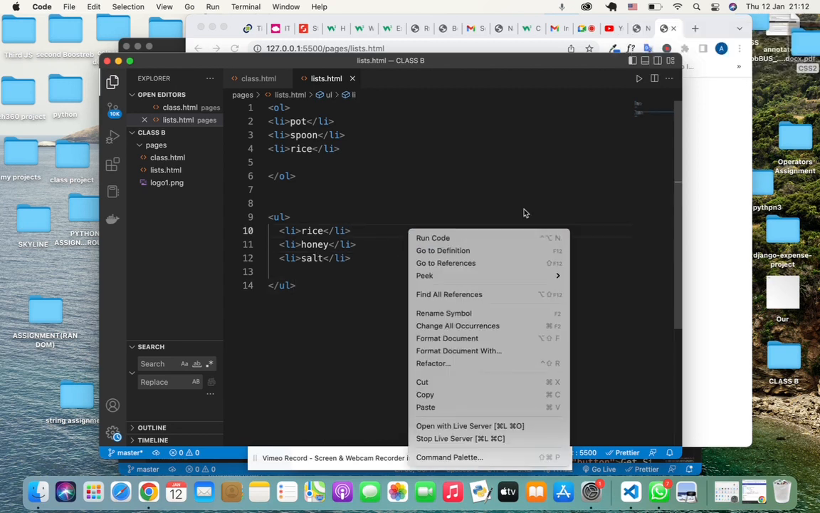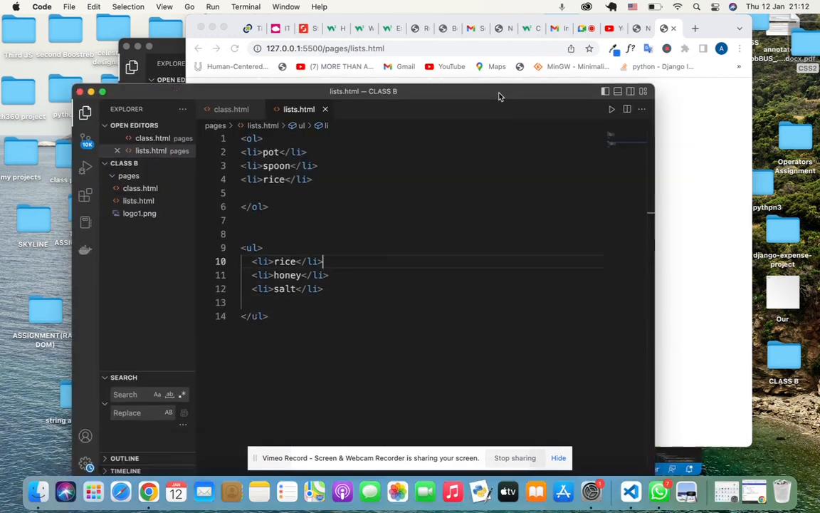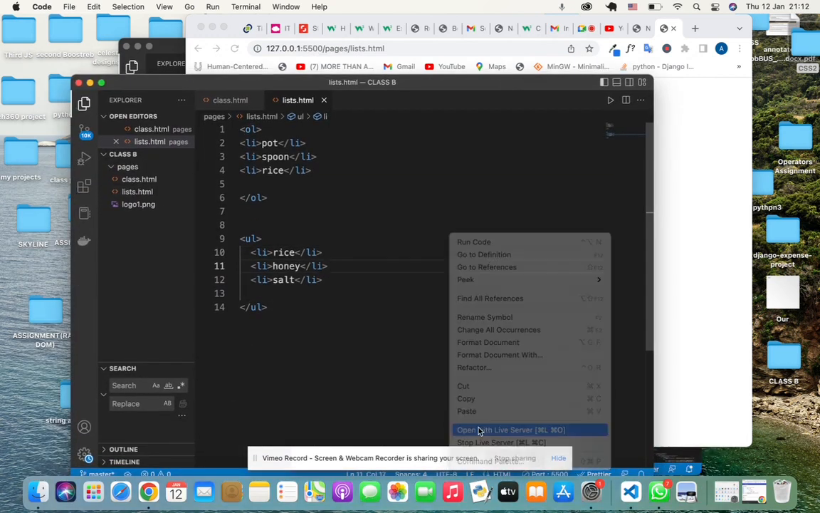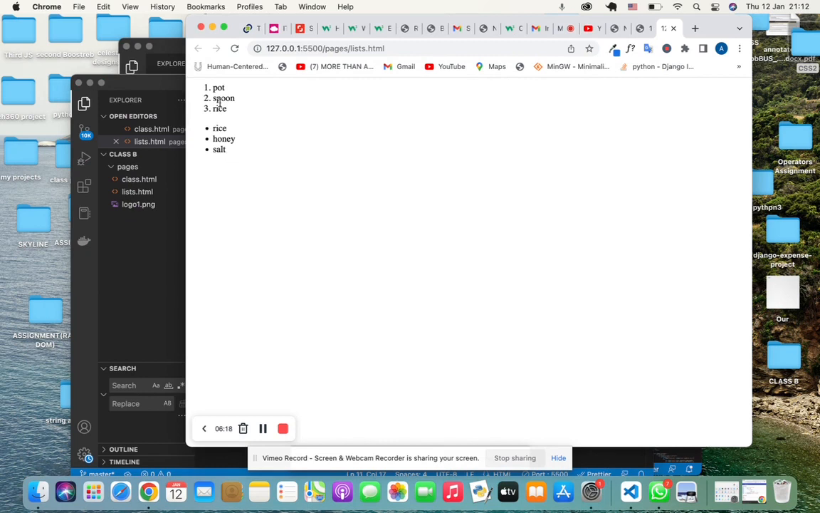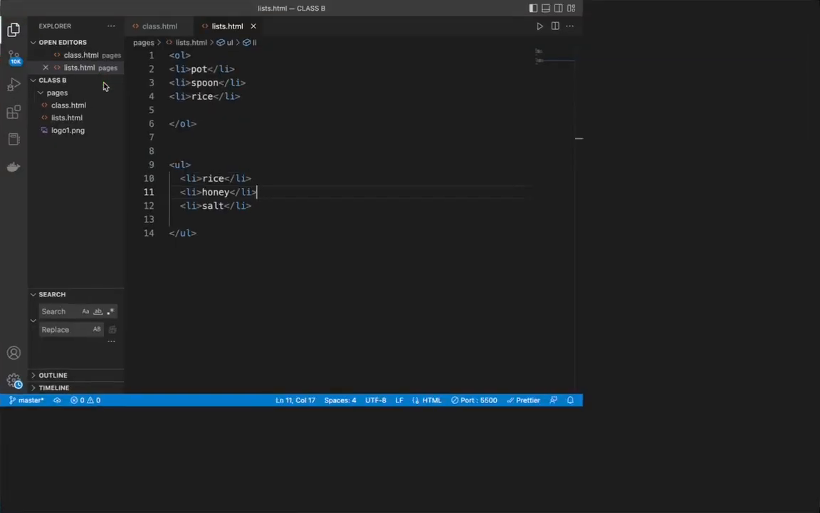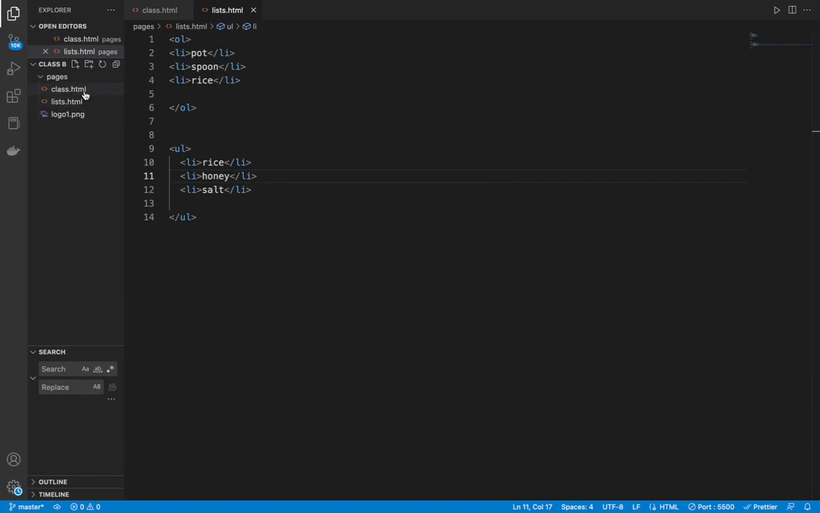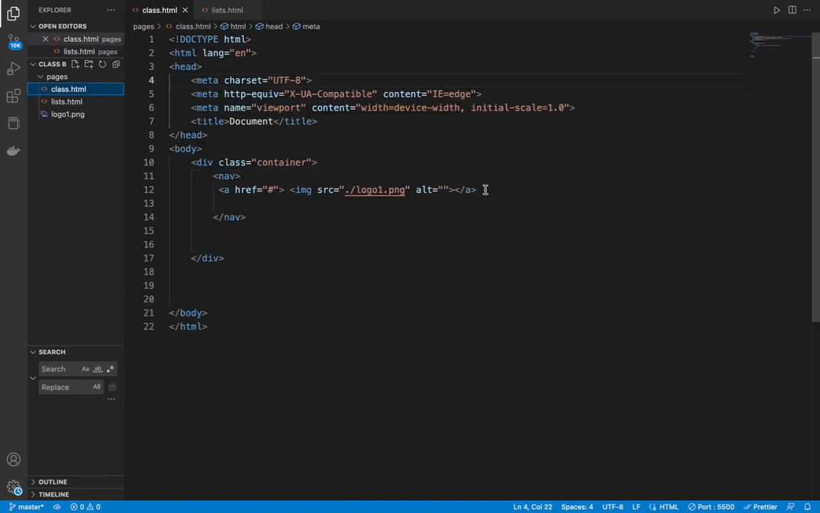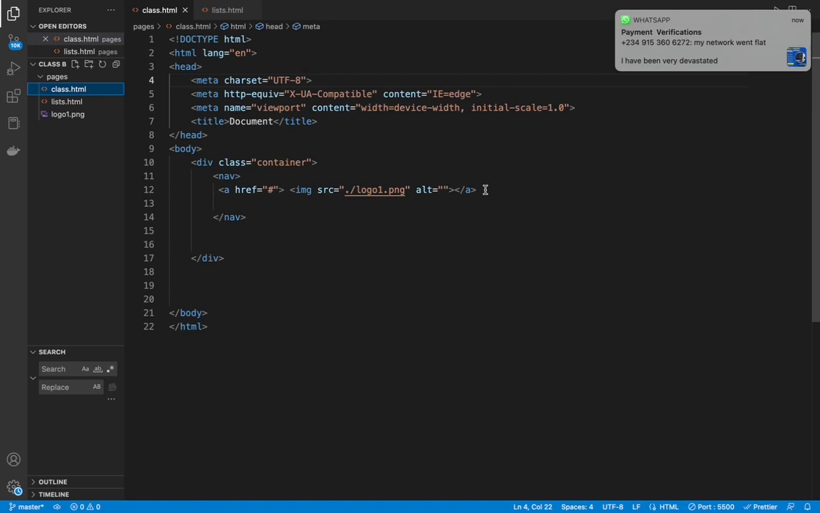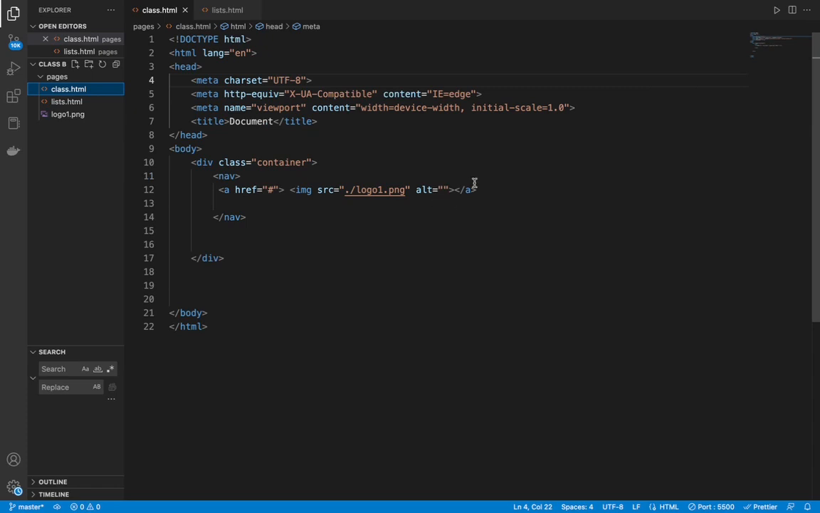So let's check now. I think it's not showing. So you can see. Can you see the difference between ordered and unordered list, right? Yes. Okay, so that is the difference. So now, in our own class, we are going to be making use of unordered lists. So after the logo, you come here, unordered list.